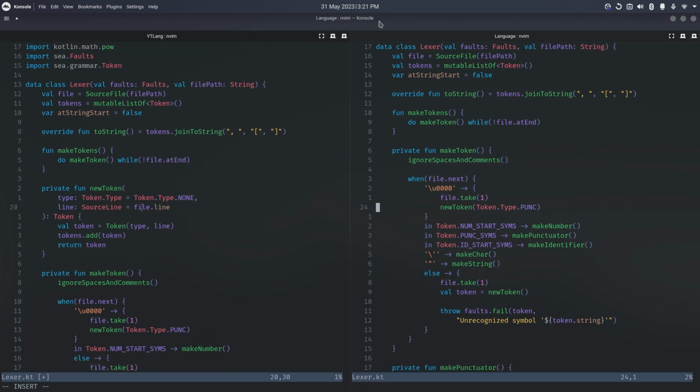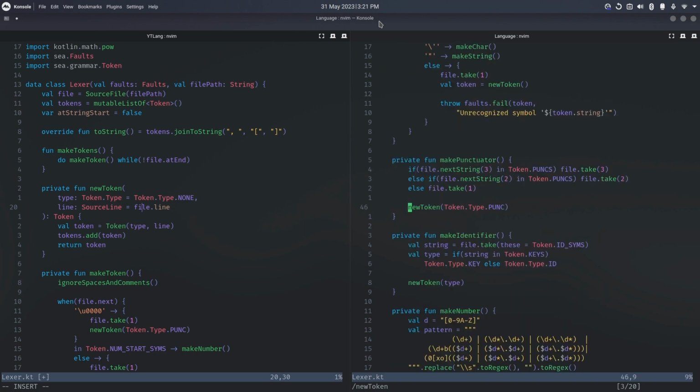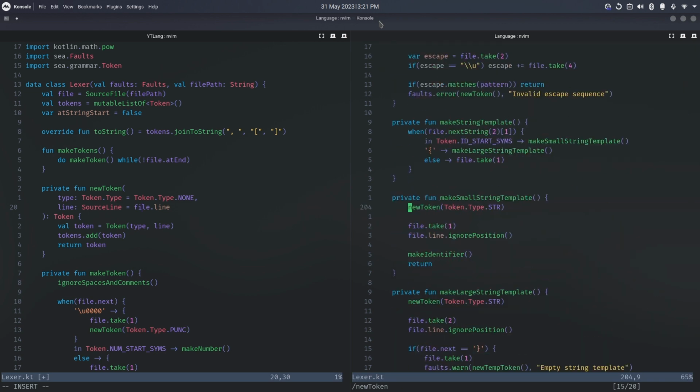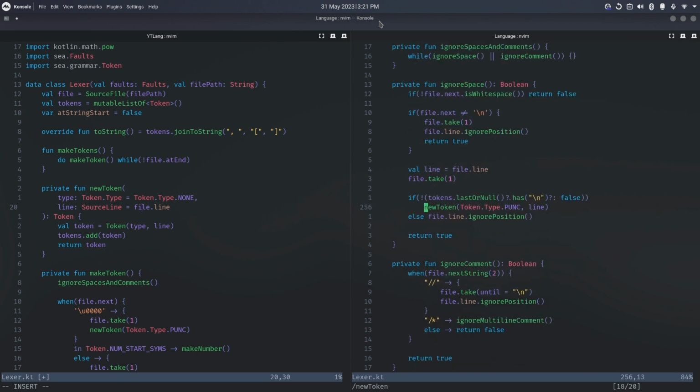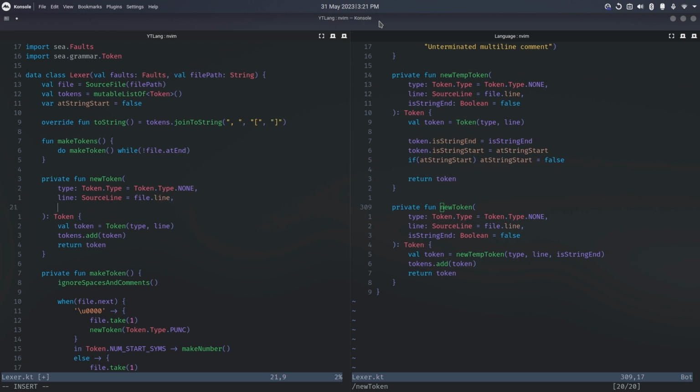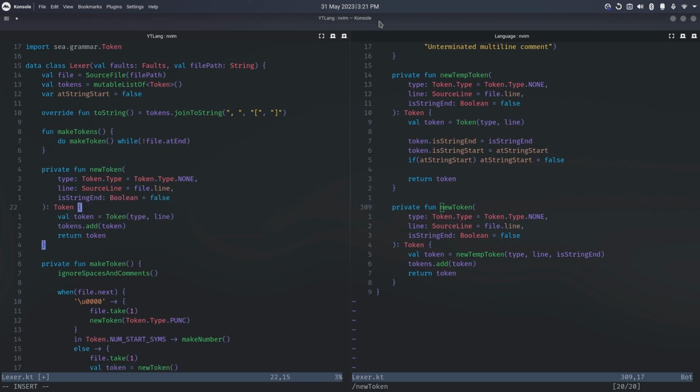And then let me go down to our new token. It's all the way at the bottom. We call it so many times. And we have to add 2 more things. Here's where we're going to pass in whether it's the string end or not. I'm just adding it as a default argument on the end, just for readability's sake.